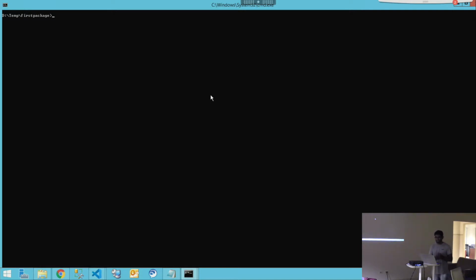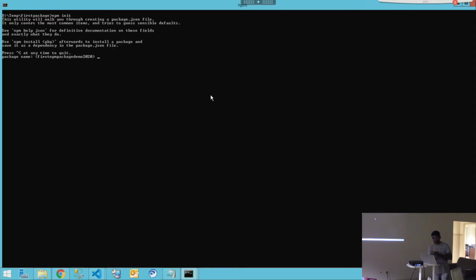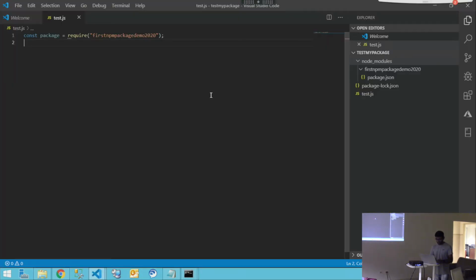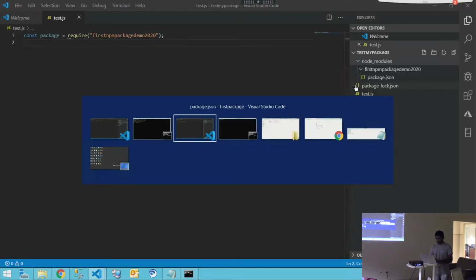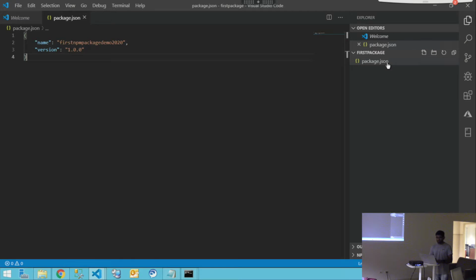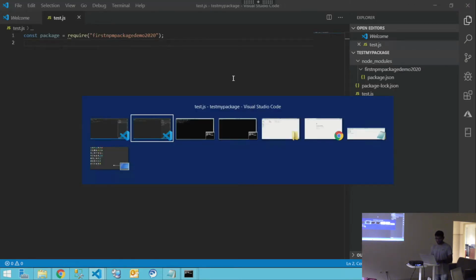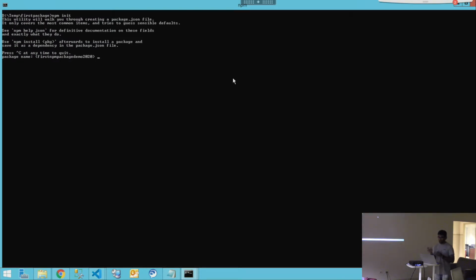For creating a proper package.json, we can just say npm init, and it will ask a few questions. Now we have already created a package.json file which only contains the name and the version. There are certain other details which we can fill in, which will be helpful when somebody downloads or uses it.